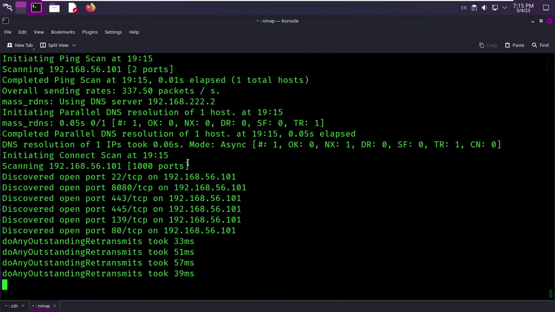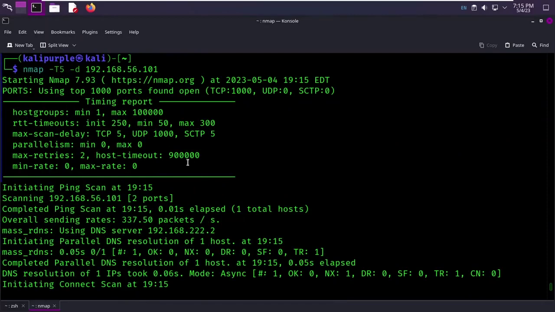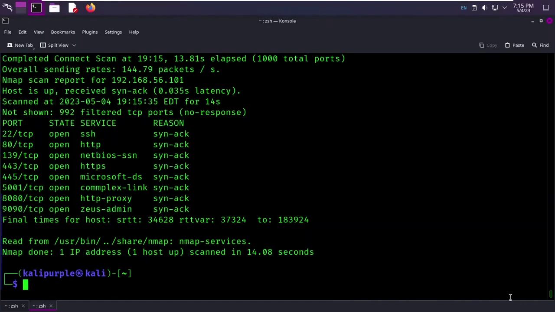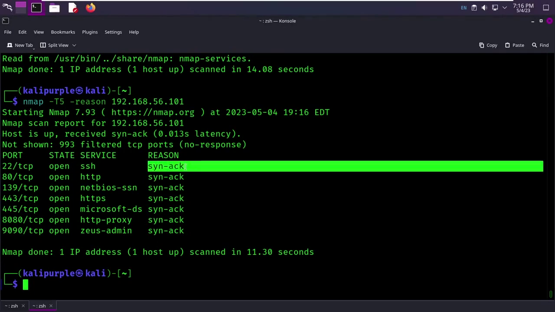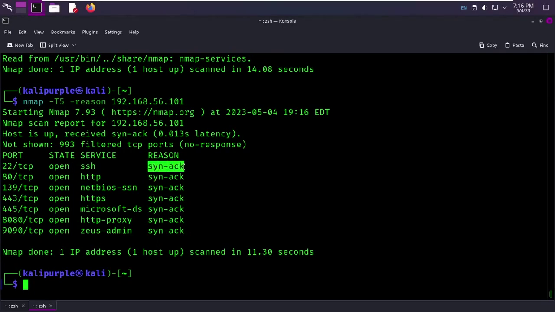Next, if we want to know the reason for a port being in a particular state, we will use a switch called --reason. So from the output we can see that the reason for the SSH port being shown open by Nmap is that it has seen a SYN-ACK flag in the packets sent between Nmap and the target machine. So using this switch we can see the reason that is used by Nmap to decide whether the port was open or closed.